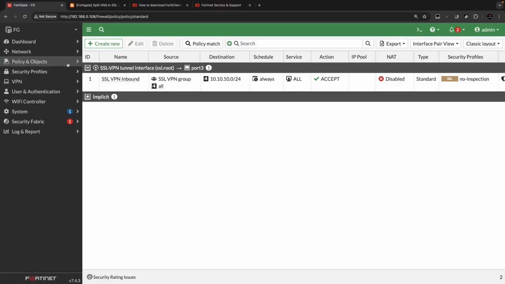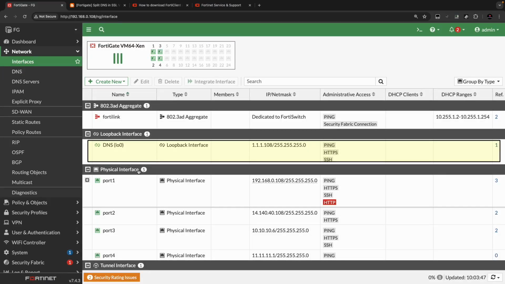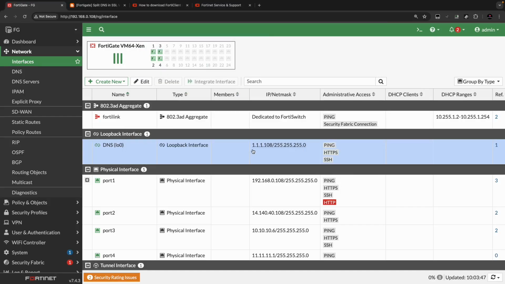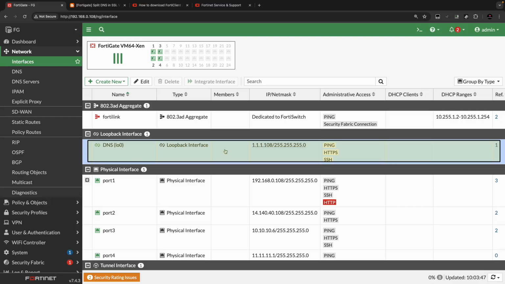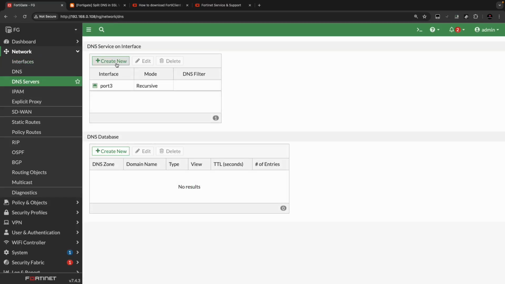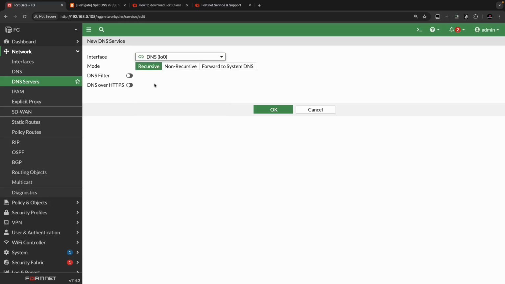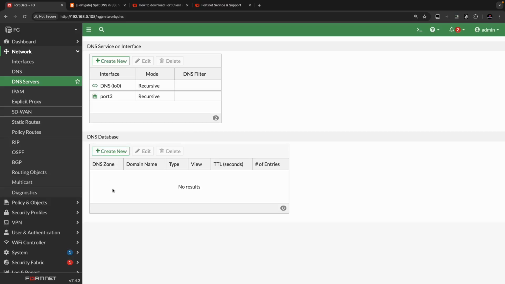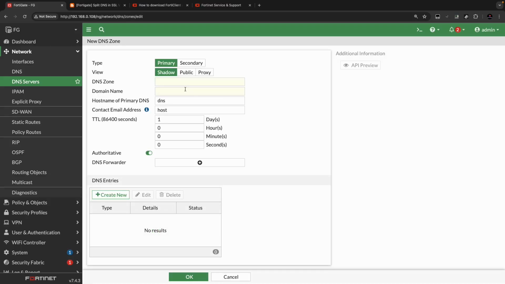Now we will show you how to configure the split DNS over the SSL VPN. First I'll show you the interface, which is loopback 0 with an IP of 1.1.1.108, and we will be configuring the DNS server on this interface. Click on DNS Server and create new, with the mode as recursive. Click OK. Now you will have to create the DNS database. Click on create.